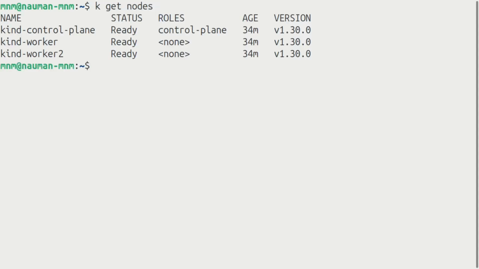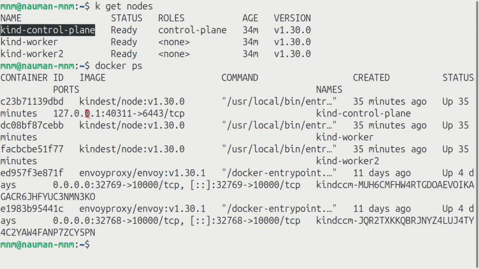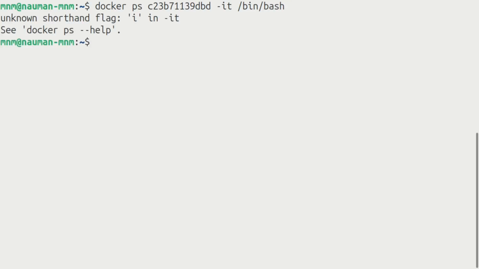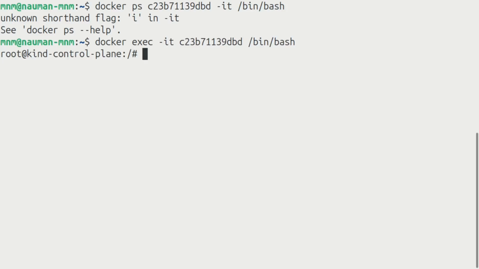Get nodes, kind control plane, docker ps. This is the kind control plane. Copy, clear the screen. docker ps, docker exec -it, /bin/bash.